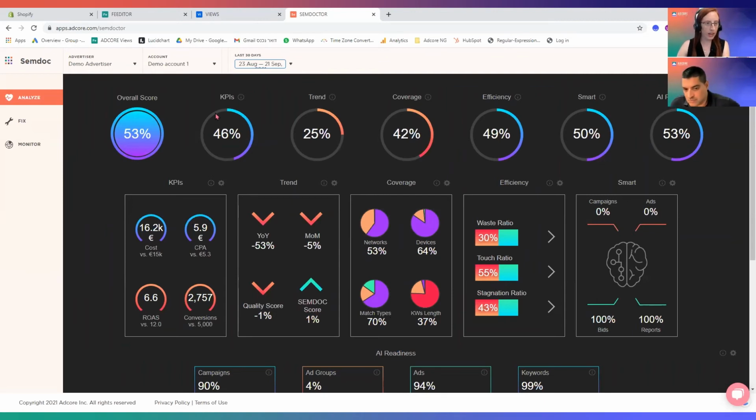So we can see here that we chose the time period of the last 30 days. And we have this overall score. Actually, this one is a measure that helps me to follow the improvements in the account through time. We can see, for example, that this account does not have a good score in trend and coverage. So it means that we miss opportunity for growth in this account.